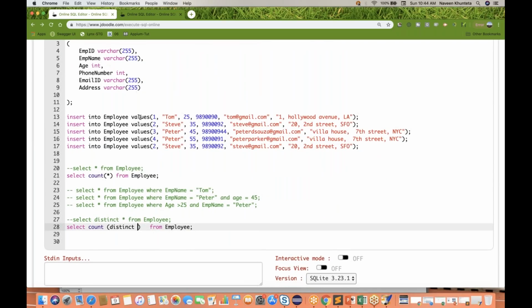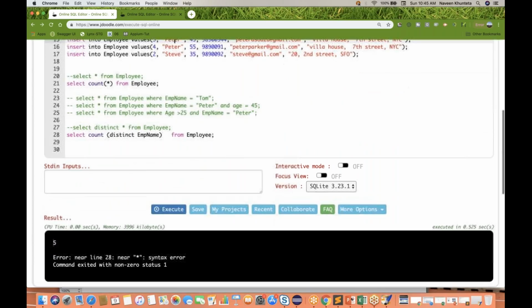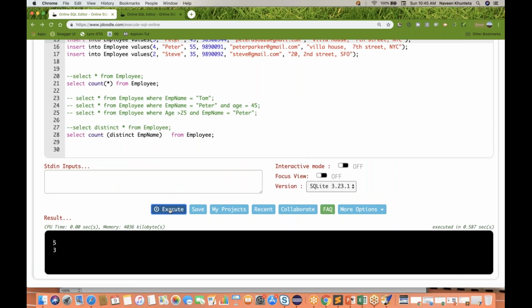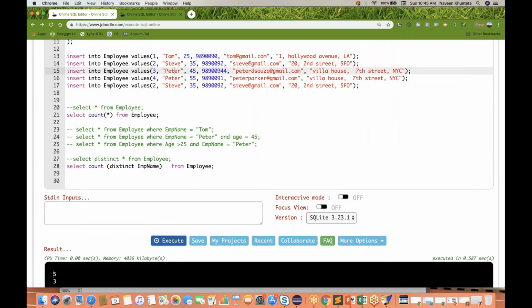So let's see, I want to apply on employee name. So this is also interesting. See, Steve is common. Peter is also common. So it will take 1, 2, and 3. So ideally, the count should be 3 now. It means the distinct will be applied on employee name. It will give me only those employees which have unique names. I mean, it will just avoid the duplicate names.